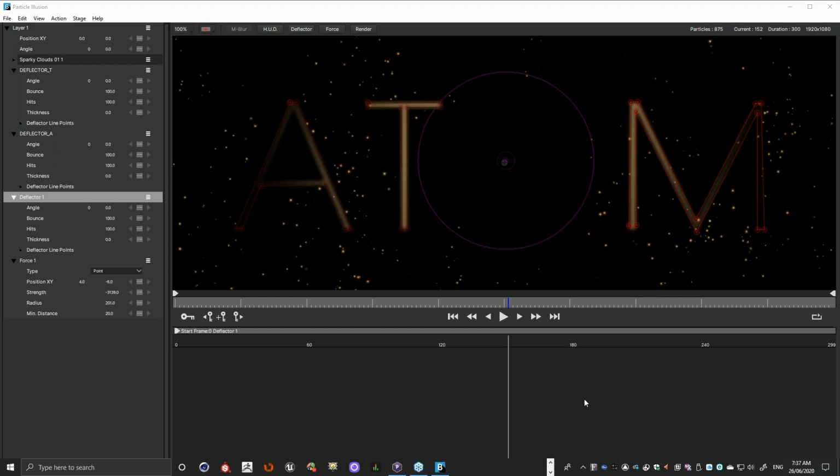Okay. So let's see. Where were we? Deflector around the M. And remember, I wasn't able to do this in standalone because I couldn't see the A, the T, and the M because I can't import. I can't view the image, the particles over a source frame or source video, but I can in the plugin version, which is great.